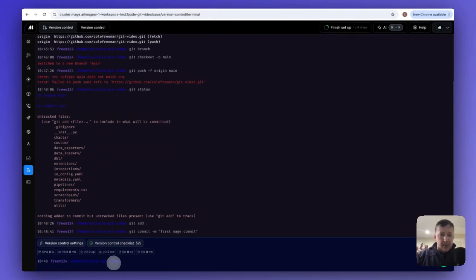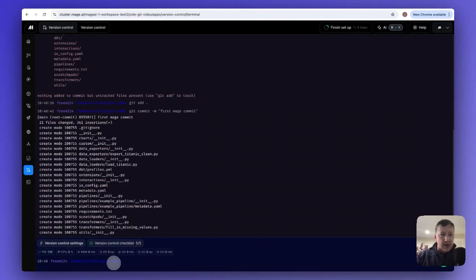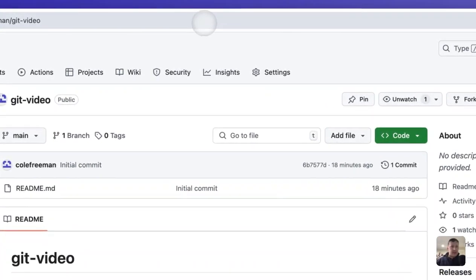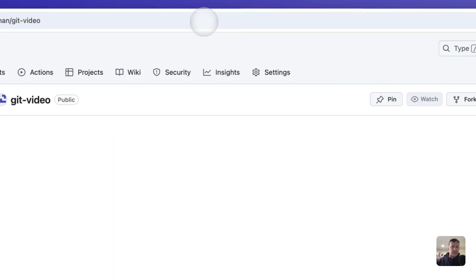And then what we're going to need to do is, since we are pushing to our main branch for the first time, we're going to need to force push this on the origin. So let's go ahead and run git push -f origin main. And you can see that we did force push that to our GitHub repo. So let's go ahead and refresh our page here.